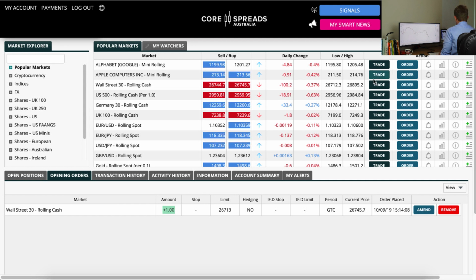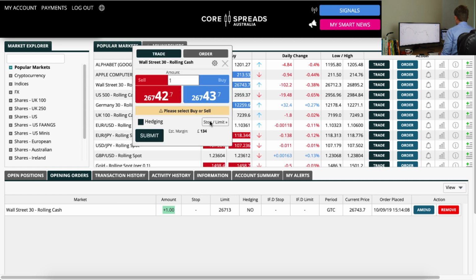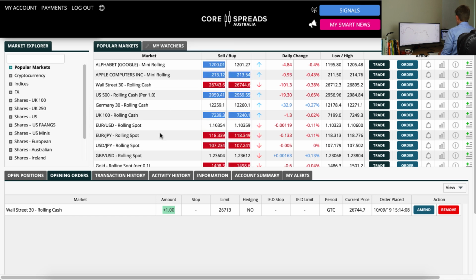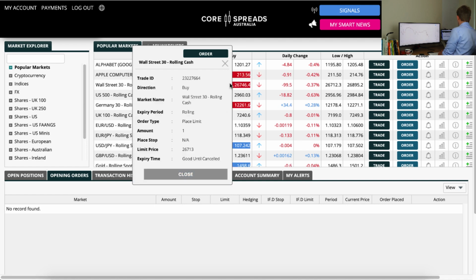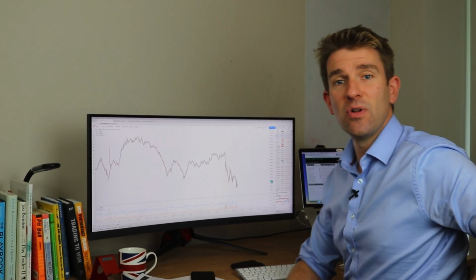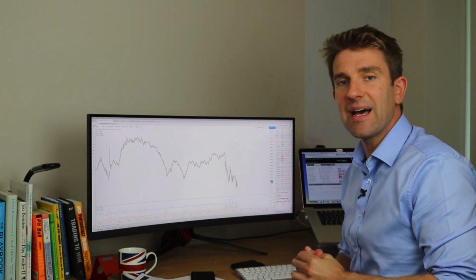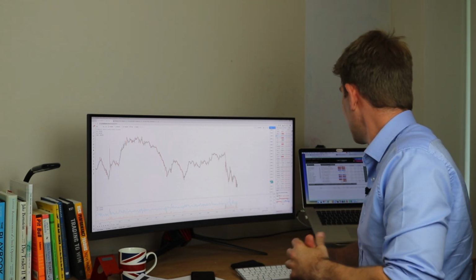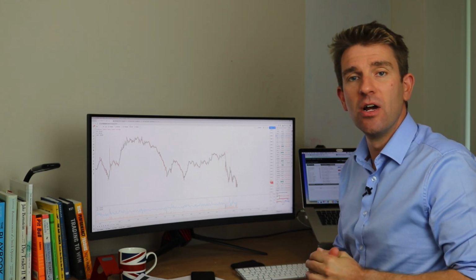Now obviously I can also do things like take a trade and attach a stop or a limit directly on it, and we'll probably go through that in another video later on. But that, guys, gives you a bit of an overview. I'll cancel that before I turn around. That gives you a little bit of an overview on how you place a small trade on the Dow, which is Wall Street 30 rolling cash on the CoreSpreads Australia CoreTrader 2 platform.